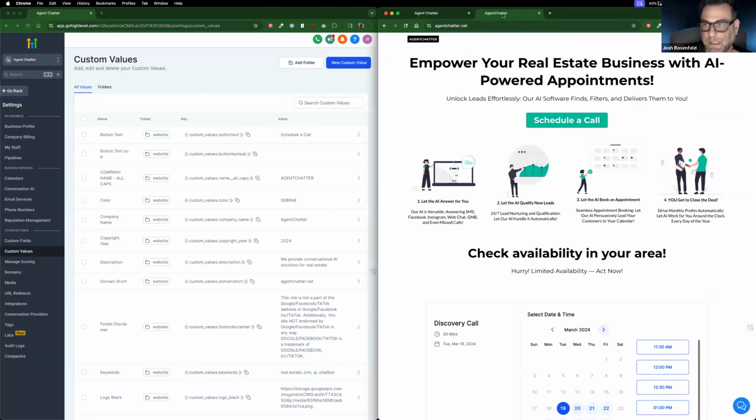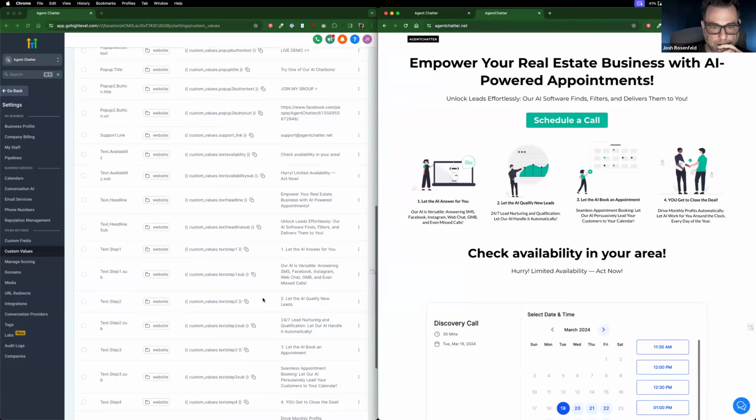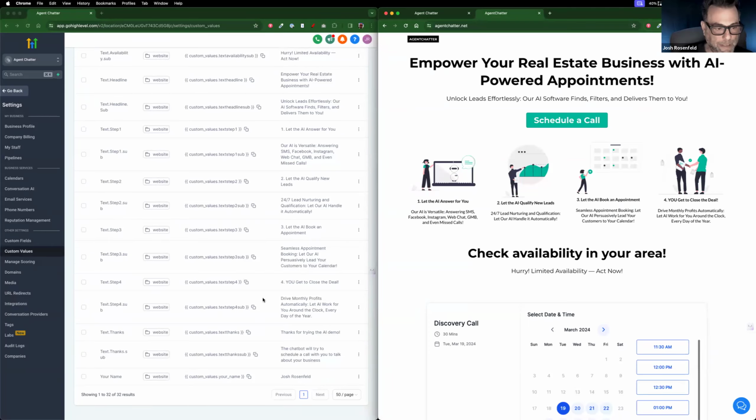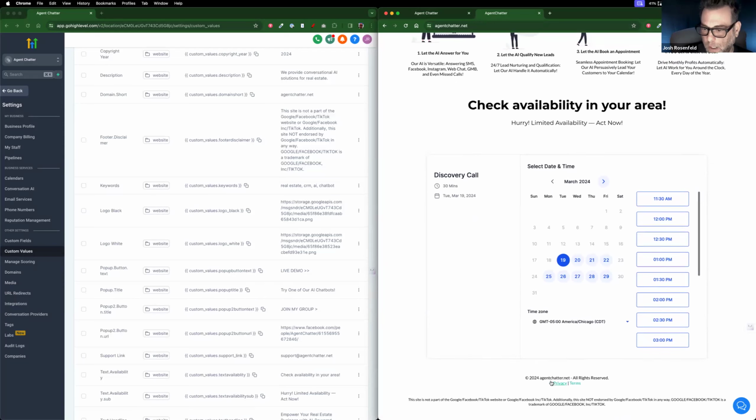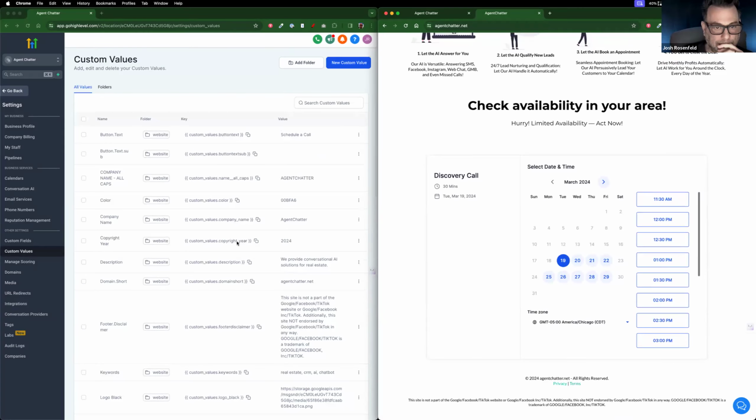So if I look at this website, this is actually what it looks like, and it's taking it all from custom values. What that means is you can just go through and change these values up. There's not that many of them, only 32. And that'll replace all the text on here, all the way down to the bottom, including your domain name, this text in here, everything. I even have the colors in here.